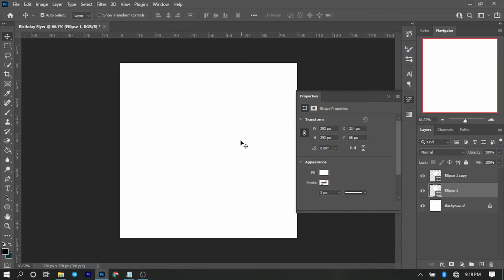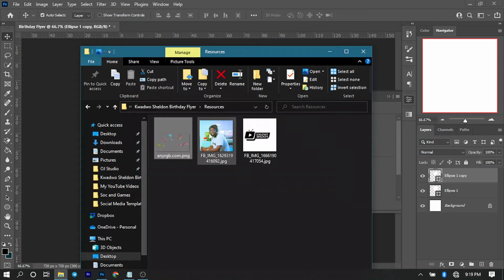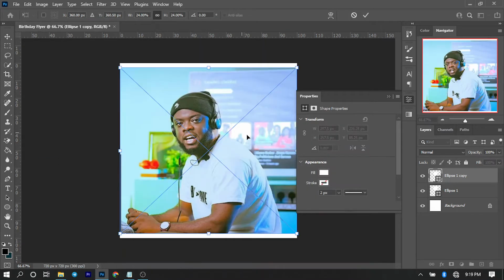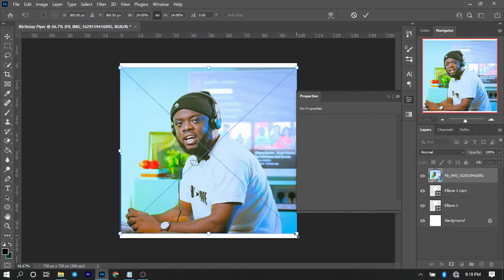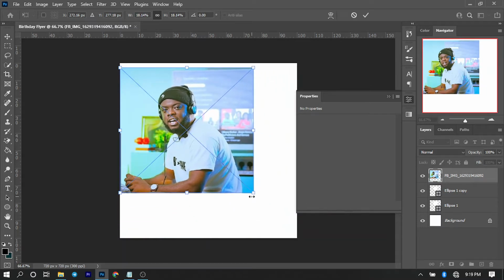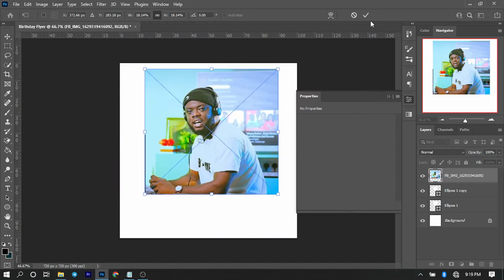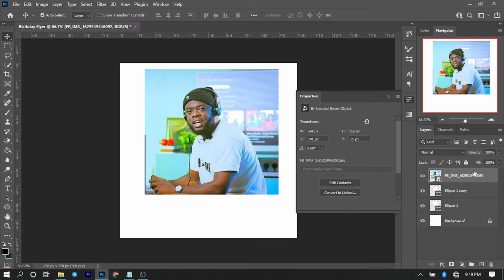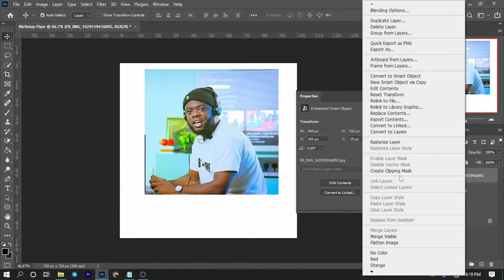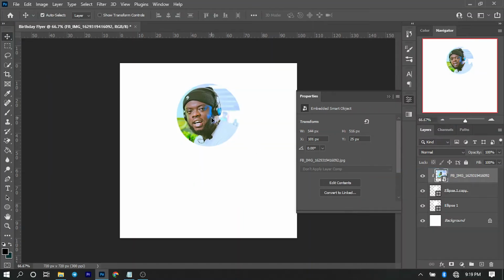There you go. Then the next thing I would want to do is to bring in the image of the person I want to wish a happy birthday. So first, let me select the smaller circle because that's where I'll put the image. And then from the resource files, bring in the image here. I'll leave a link in the description area where you can have access to the resource files I used for this project. So this is the image I want to put in the circle. You can go ahead and right click on the image and then select create clipping mask. There you go, you have it in the circle.